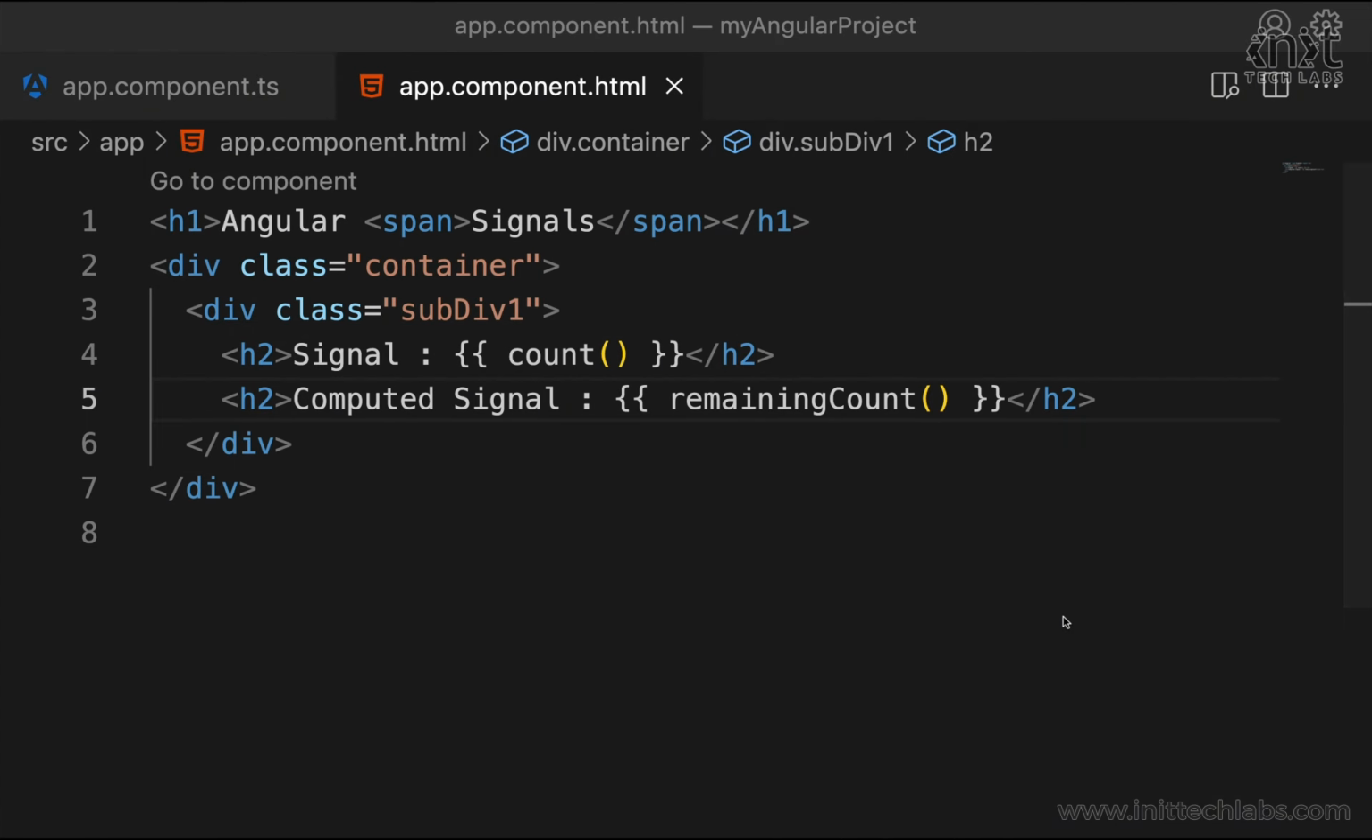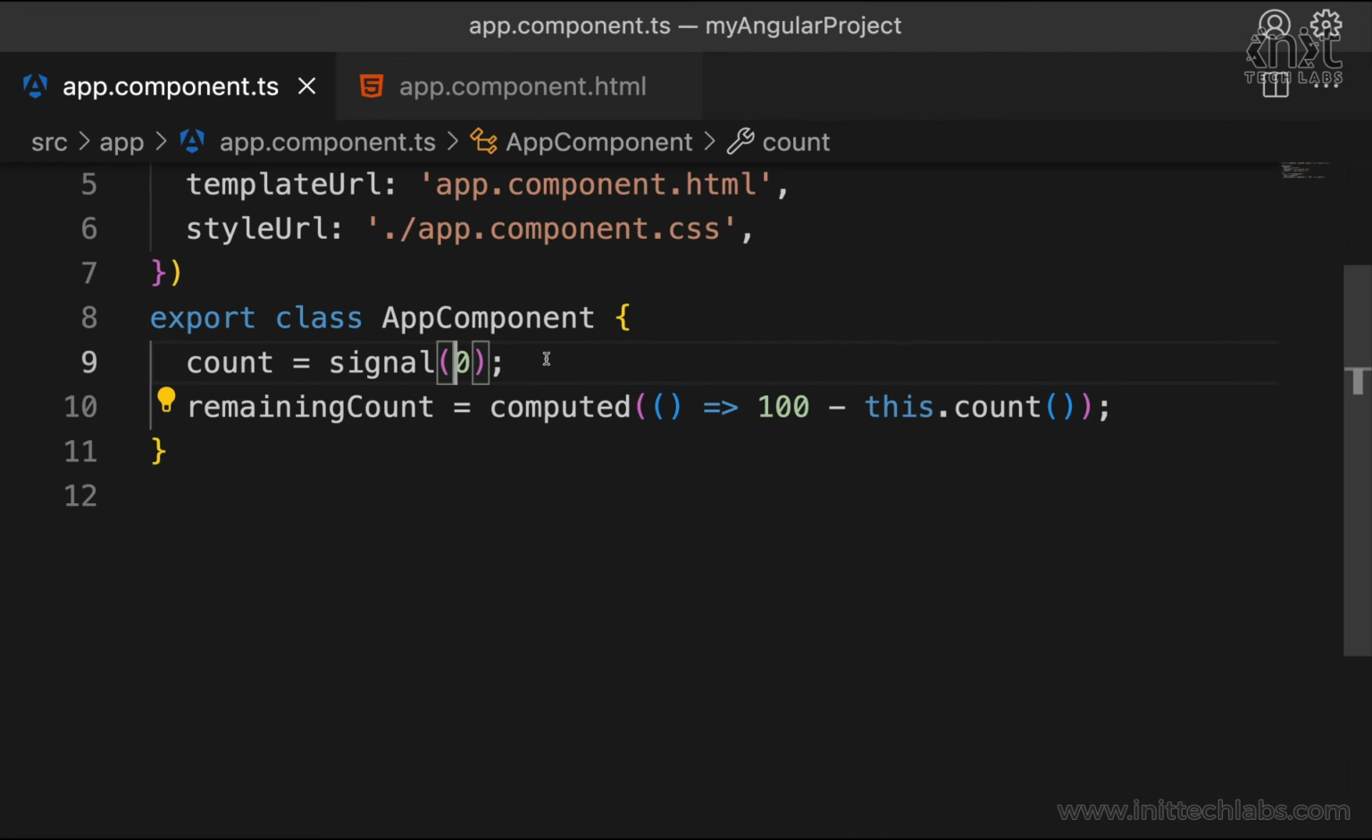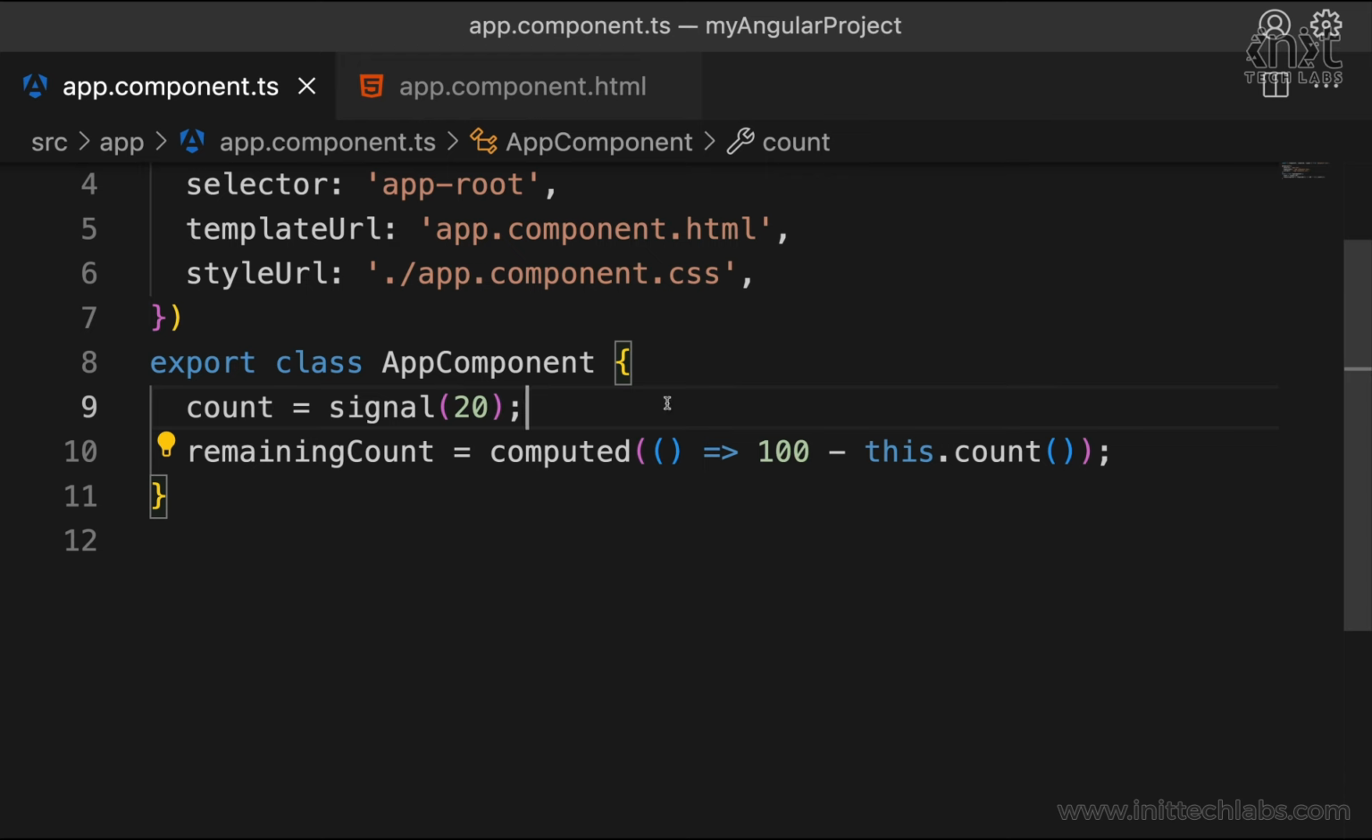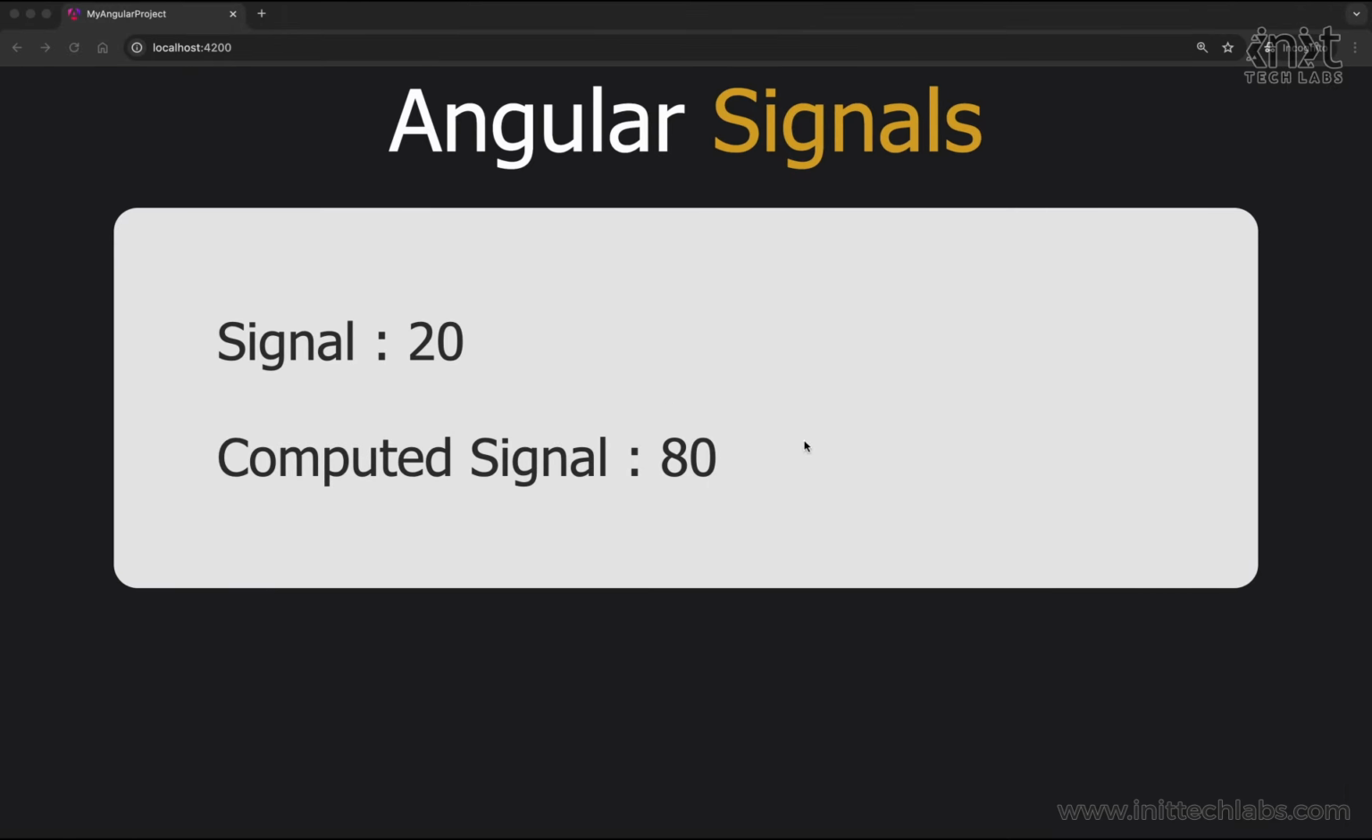Now let me change the signal value to 20. Let's check the output. And now the computed value is changed to 80 because the signal value which the computed signal is dependent on is changed. So by this we can state that the computed signals are dynamic signals.